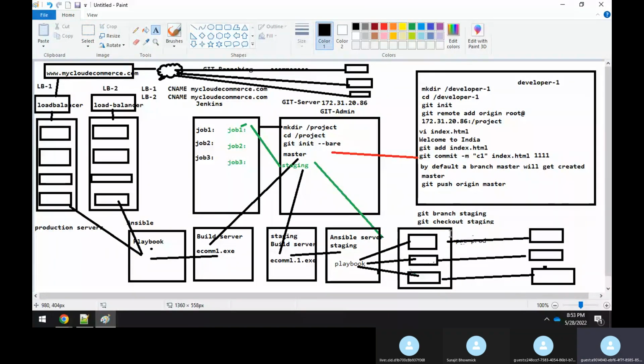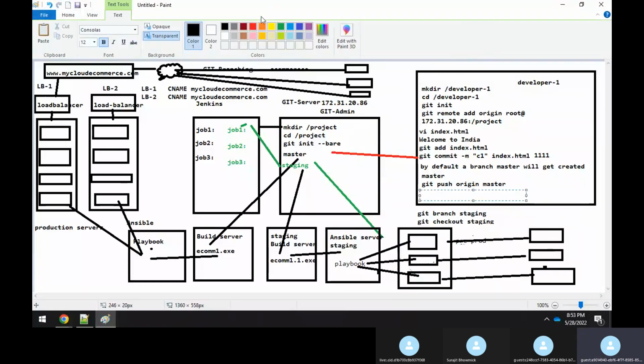Once it works perfectly, the Git admin or the DevOps engineer will try to merge this staging branch into the master branch. To merge it, there are two ways he can do it. Either he can do git merge staging to master, or else he can be under the master branch itself and just say git merge staging.